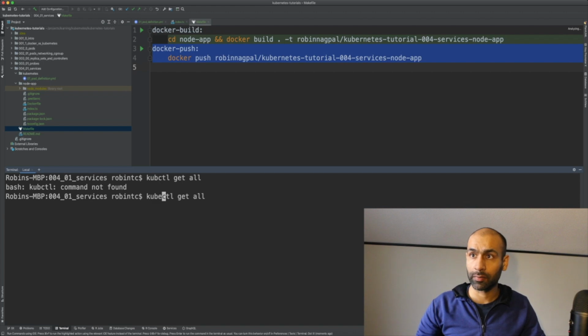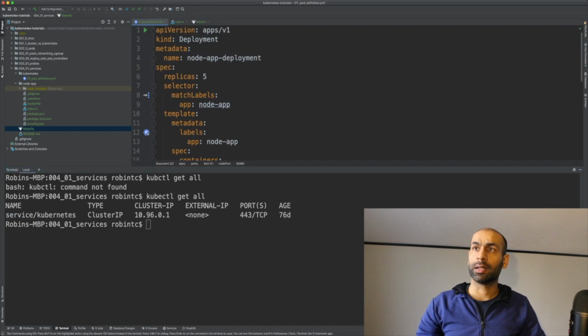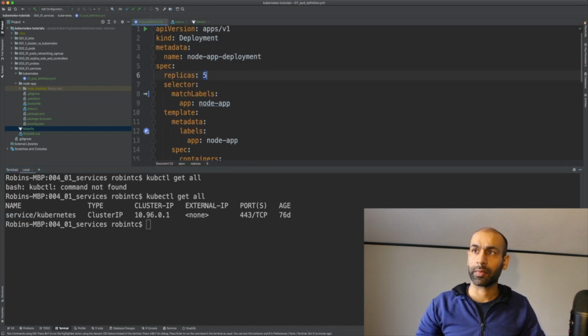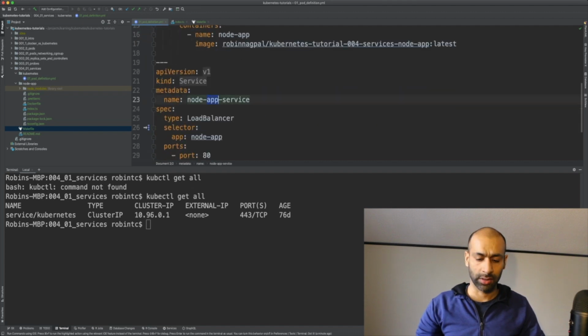kubectl get all. I'm running Minikube here, and if you see, only the default Kubernetes service is running, nothing else. So I would deploy this application, which has a deployment with 5 replicas, and then it has a service, and the name is node app service. So let's say kubectl apply -f with the Kubernetes file name.